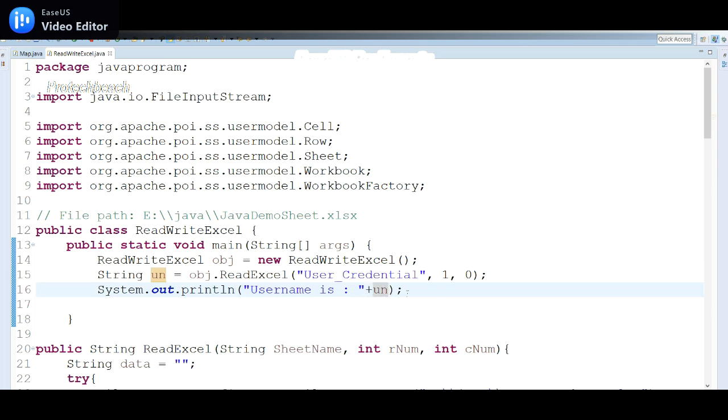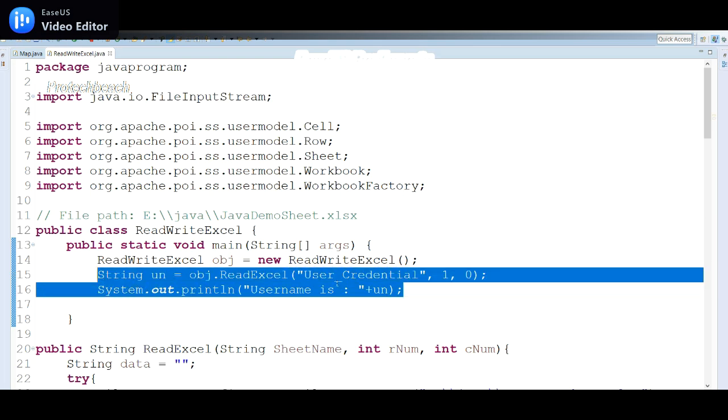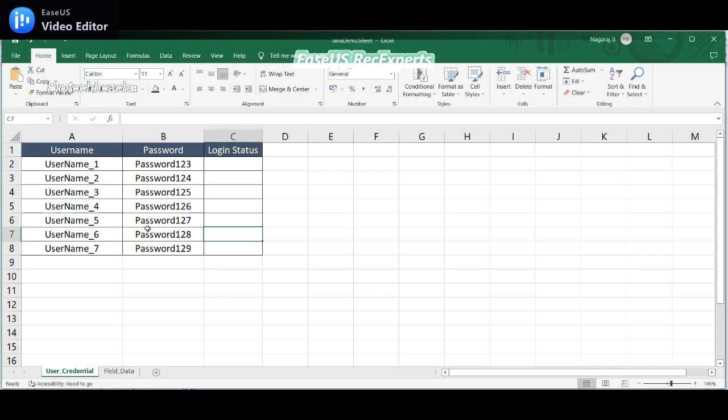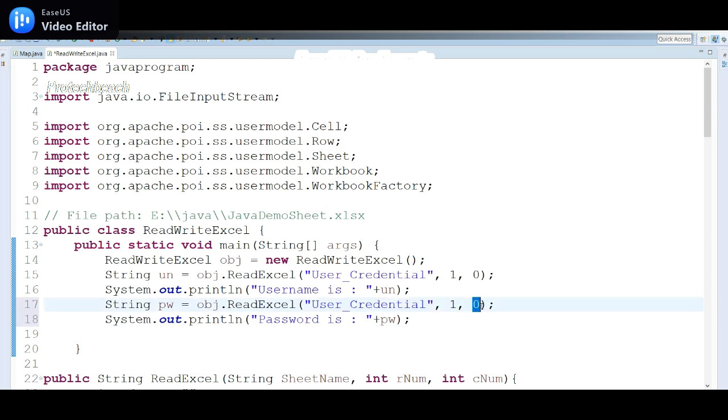I got the output. Similarly, if I want to get the password, here I need to update it as password. Then the data will change here. Now for the password, the column will be the same, so 1 and 1. If you pass 1 and 1, the first row and first column, it will indicate the first password, right? So let me pass 1 and 1 so that it points to the first password. Let me run this program. We'll see.